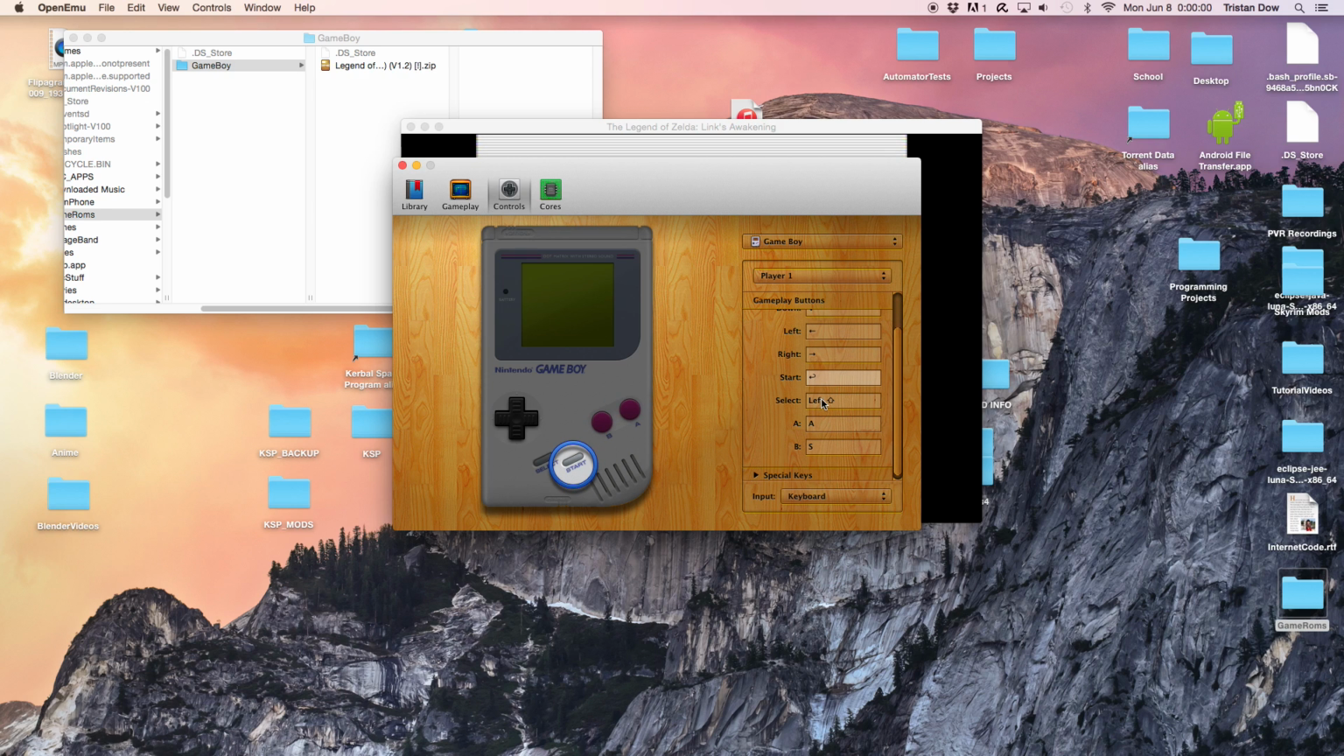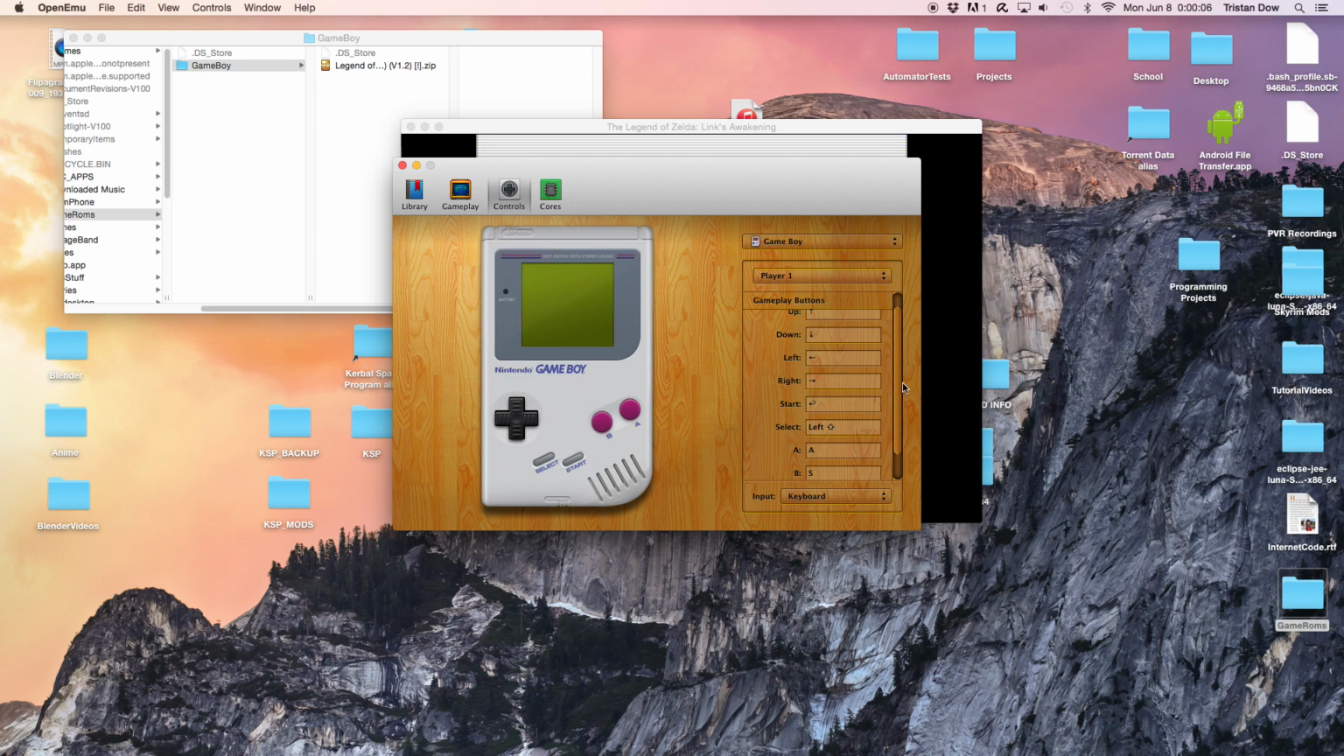Start is the enter key, and then you have your arrow keys, which is good, and then you have special keys down at the bottom. So you can do quick save, quick load, pause, stuff like that. And you can take a screenshot. So, and that saves automatically. You don't have to do anything with that. So we can just exit this.